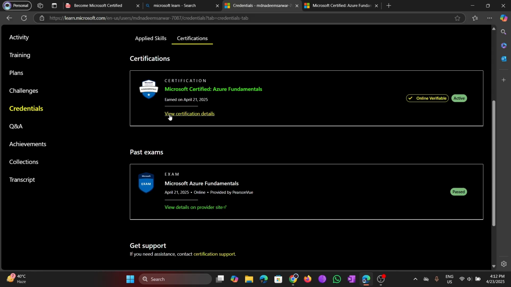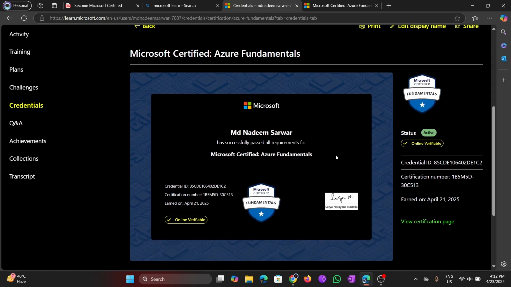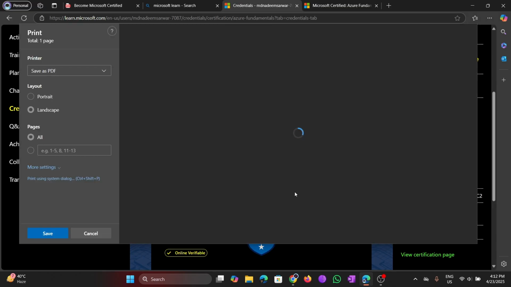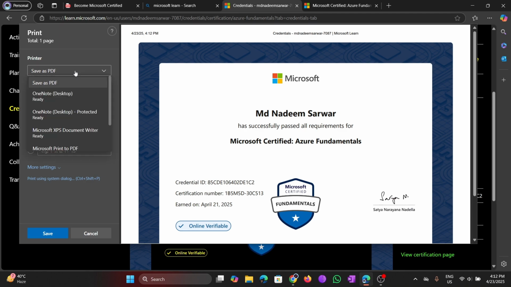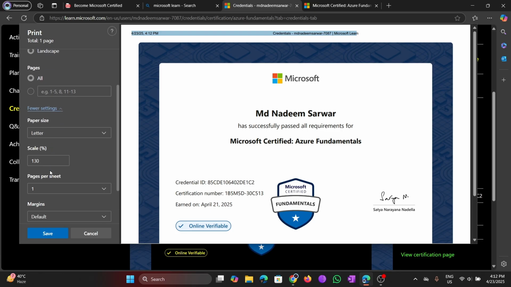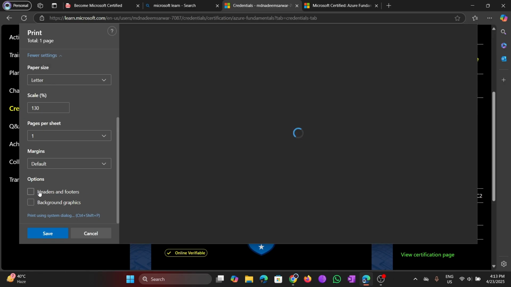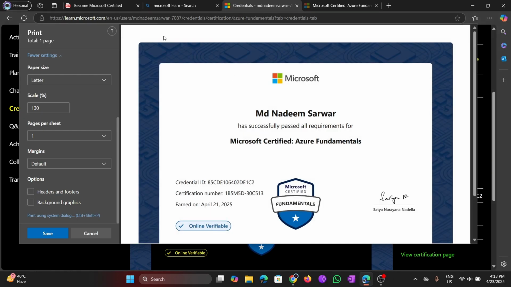You can see this is the option, view certificate details. When we click view certificate details, okay, so you can see that this is our certificate. Also, you have to print the certificate. If you want to print the certificate as a PDF, you can choose the PDF option. Also, if you want to customize, if you want to download the PDF and you do not want to include that particular email ID or name, you just go to the more settings options, in which you click the header and footer option. Okay, after that you can see that your name and email ID are removed from the header.